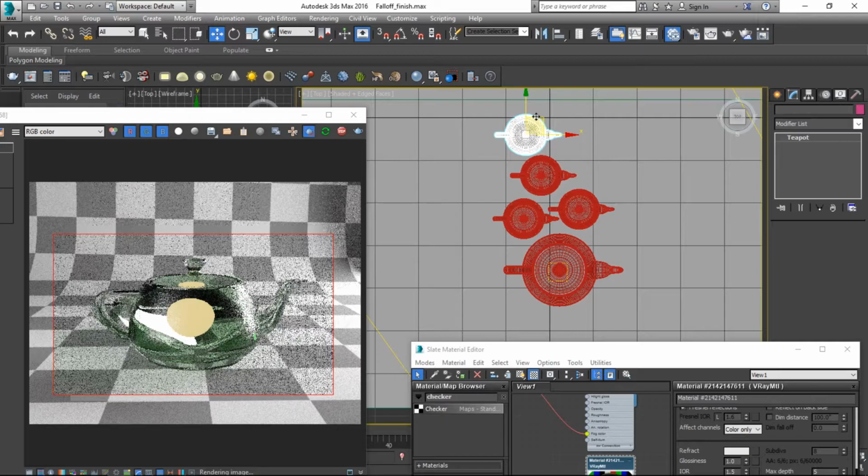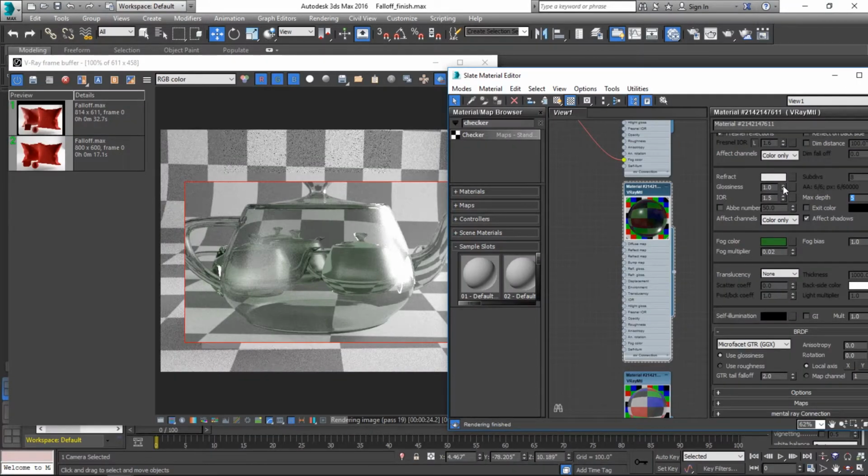This should work. So max depth is the amount of times something will refract through something else. It's the same thing with reflections. Think about if you had a sphere in a room of mirrors and you can see multiple spheres going on and on because of the double mirror effect.